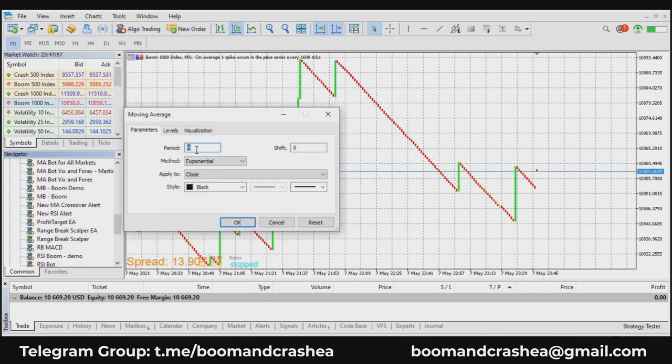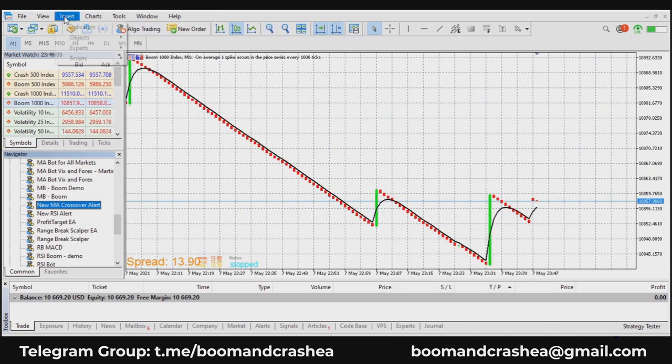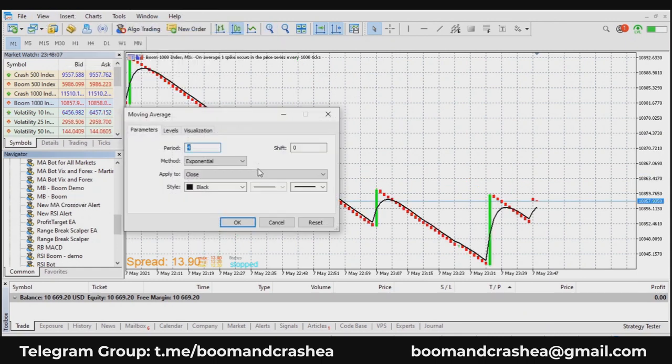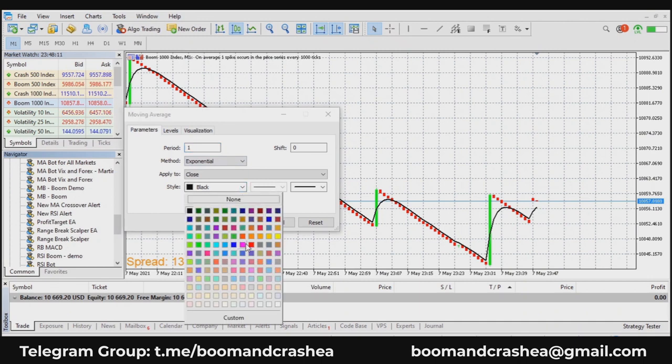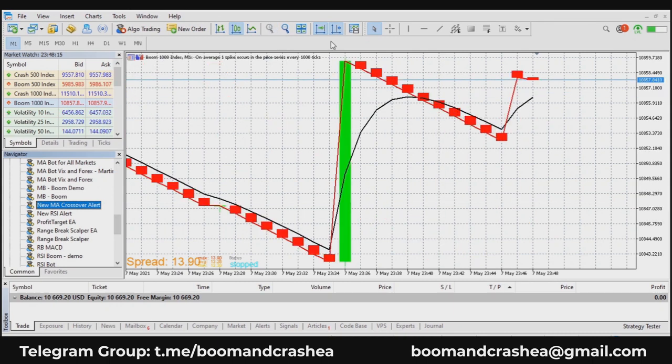So, new MA. You can drag it onto your chart, but before that, let's add some indicators, some moving averages. Let's use period 4, exponential, close, and maybe black. This is the higher MA, and then we use the lower MA to be 1. Just set it to 1 and set this as red. So we want to receive an alert when the red, which is the lower MA, crosses below the higher one, which is the 4. So we drag it here.